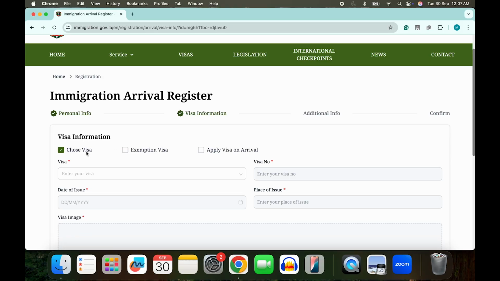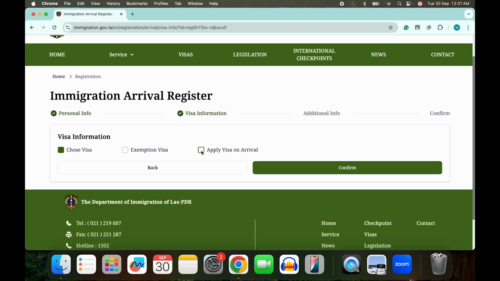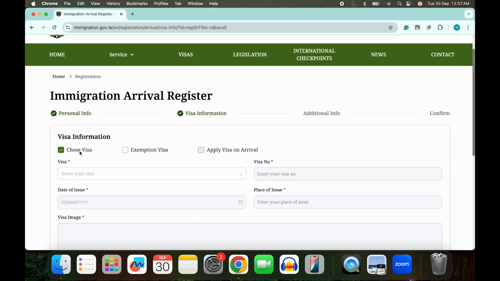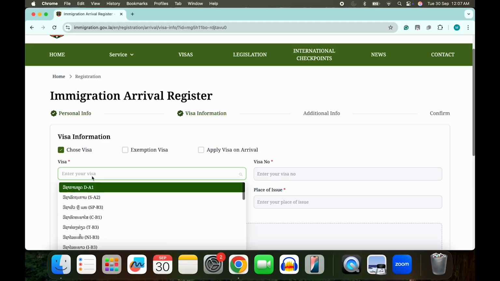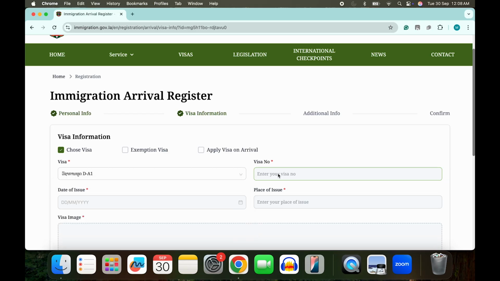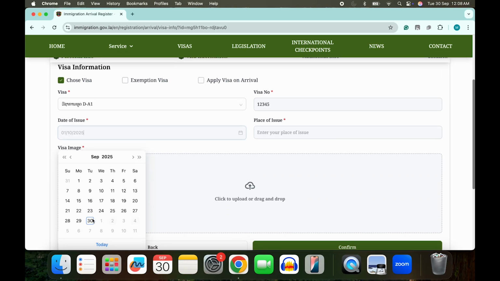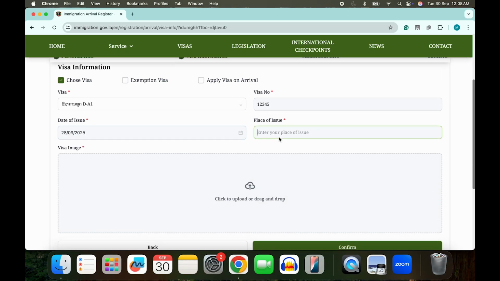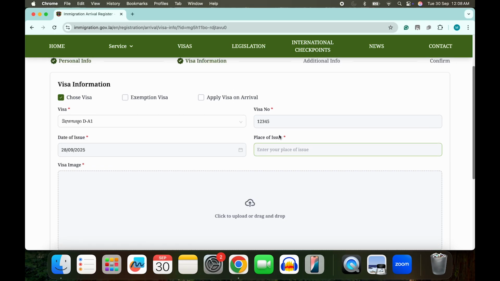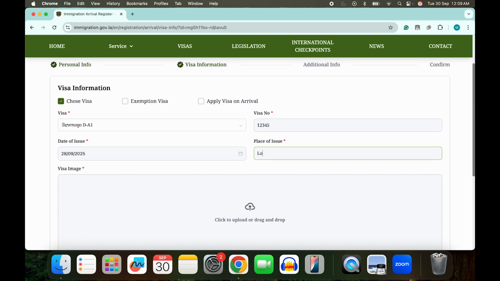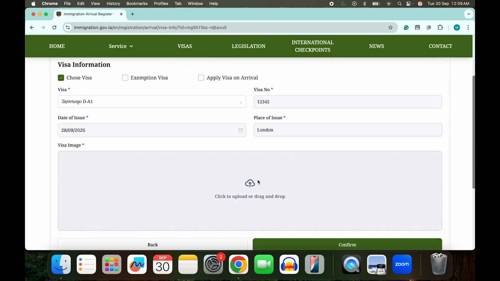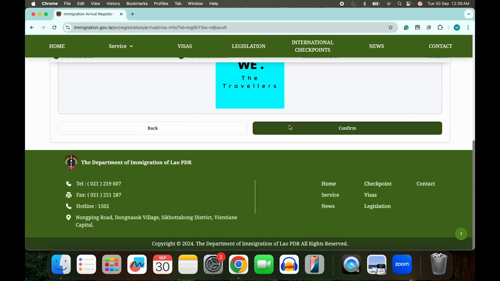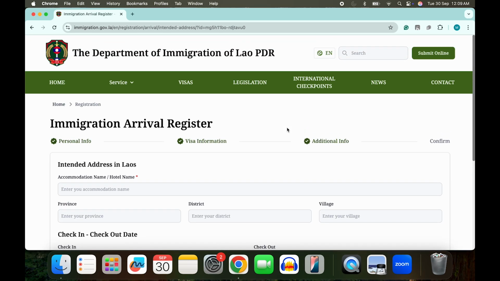On the next page, enter your visa information if you have one. If you are planning to get one on arrival, select the Visa on Arrival option. Note that this is your arrival and departure registration for Laos. This is not your visa. You would also need a visa to visit Laos. I have a separate video on how to apply for Laos e-visa, which you can check out. I will also add the link in the description. Once you have filled in your visa information, click Confirm and move to the next page.